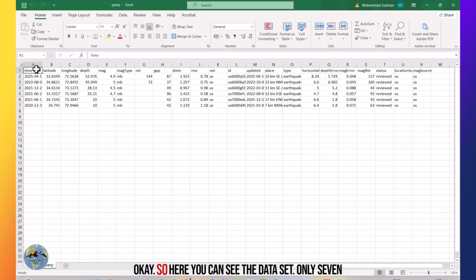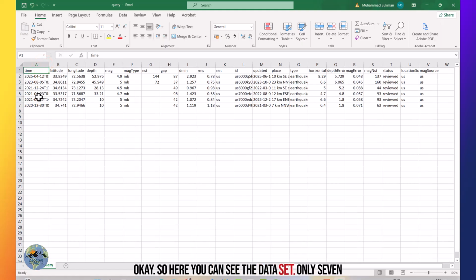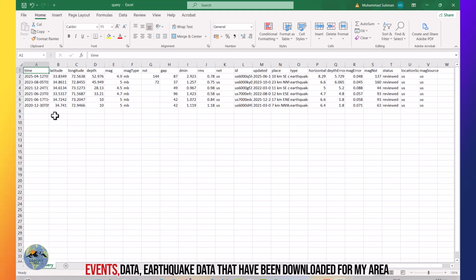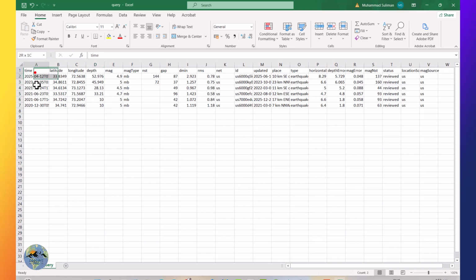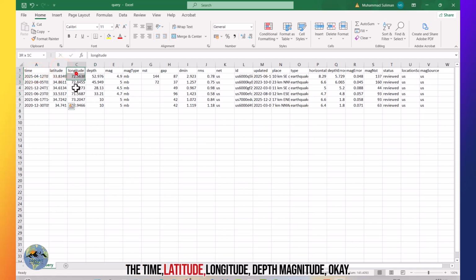Okay, so here you can see the data set. I have only 7 event data, earthquake data, that have been downloaded for my area of interest. Like you can see here the depth, the time, latitude, longitude, depth, magnitude.